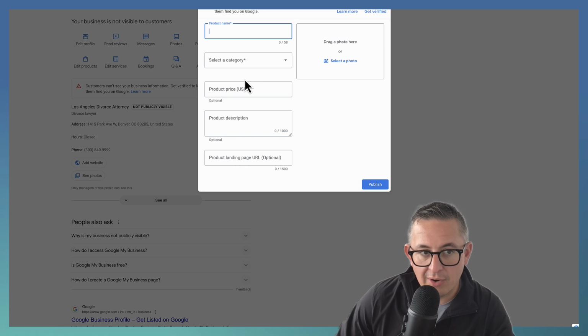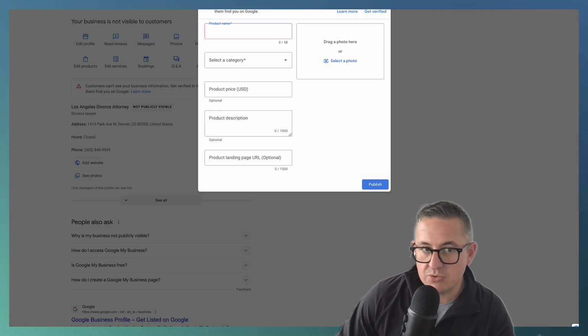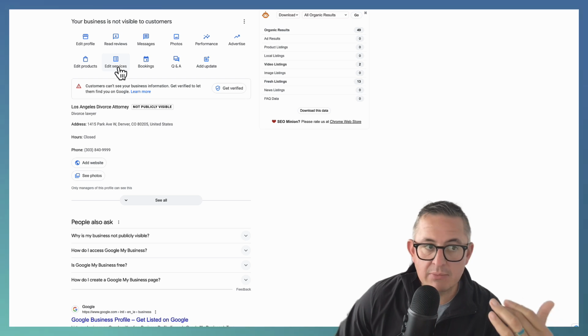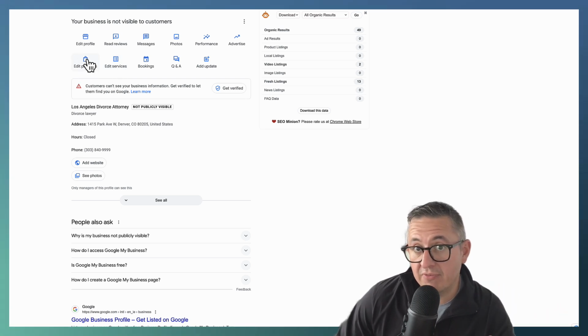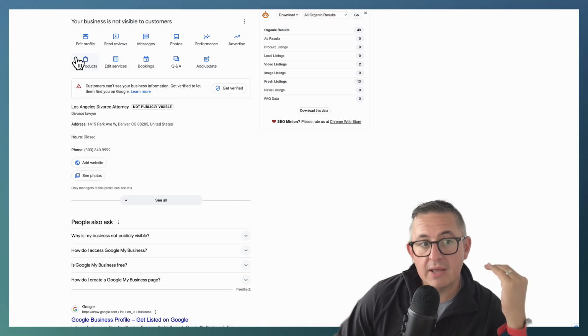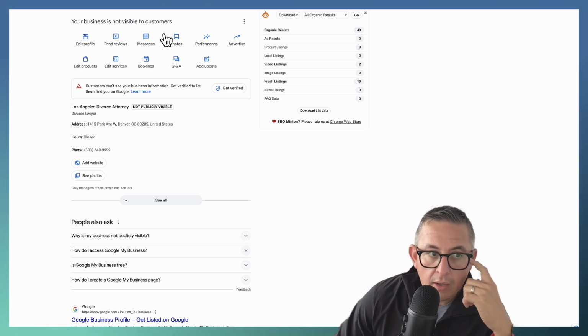You can put a category, if there's a price and a description, and then of course you can link to that direct product page. You could also do the same with services. The reason that we did that is because they do show up on the profile, and that can help, again, reinforce what you do. And then Q&A.